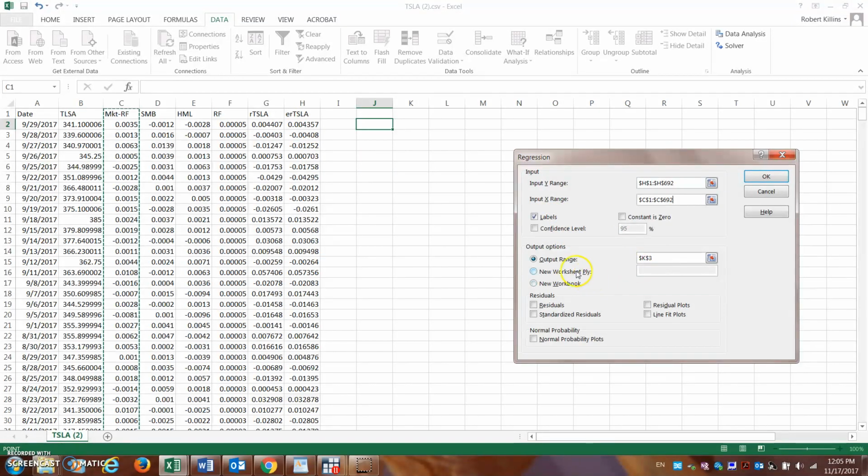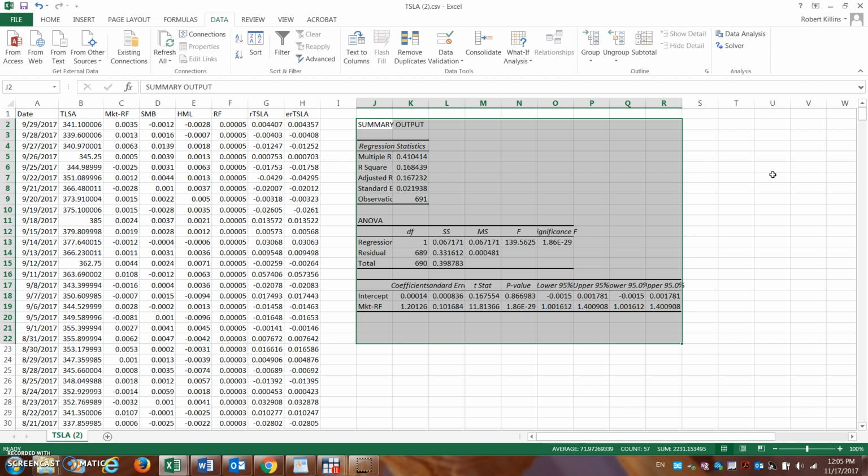And then it's going to ask you where you want to put your output. Okay, so where do I want to put my regression output? It's going to start right here in cell J2. So I have all those in there. Once I hit OK, it's going to run the regression for us.